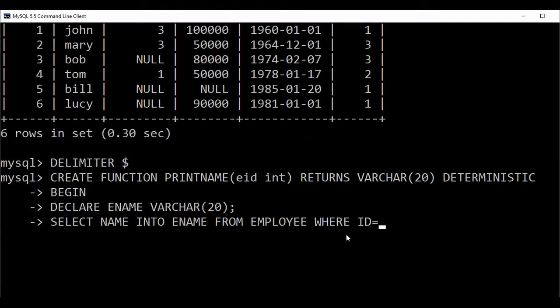It is eid. I wrote it in small letters to distinguish, but you can write it in caps also, it will be better to understand. So here you can see it is small, which means I'm assigning the same eid to id. Now, whatever name is fetched for that id value will be kept in this ename. Then I'll return this ename to the calling function. Then I'm ending the function. How to end the function?